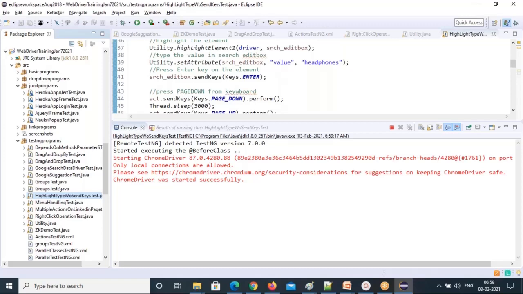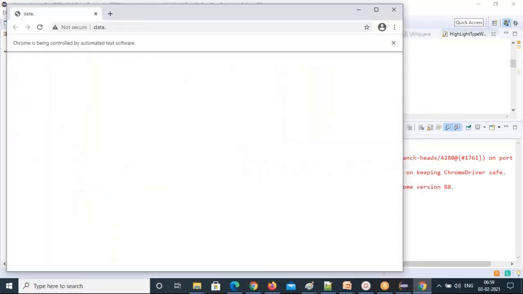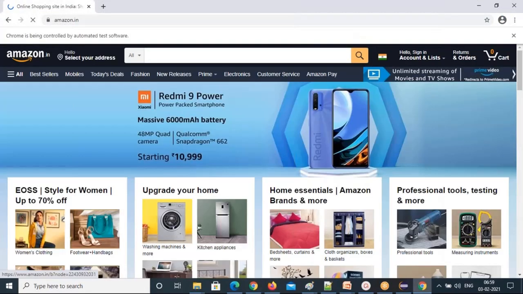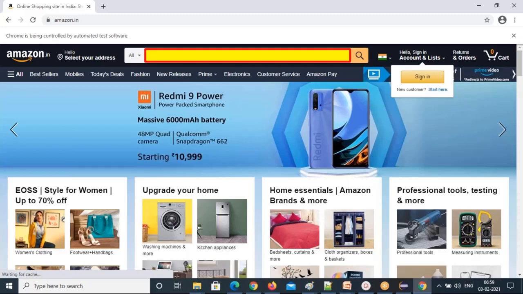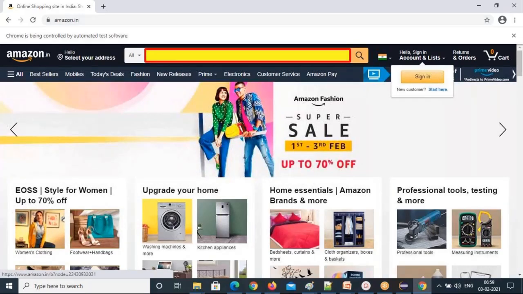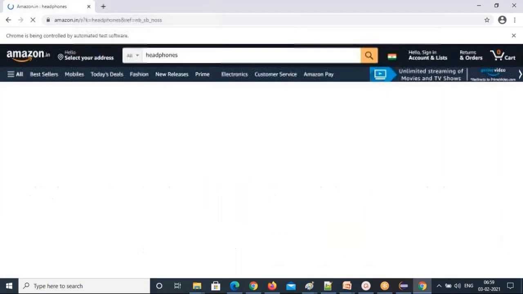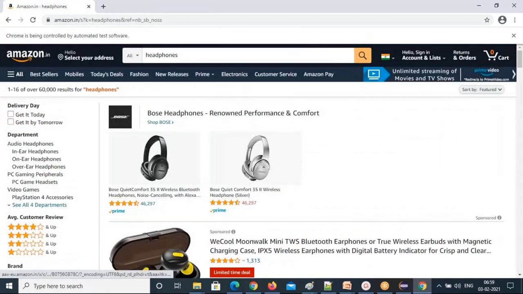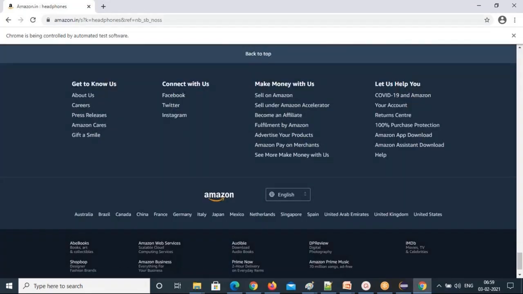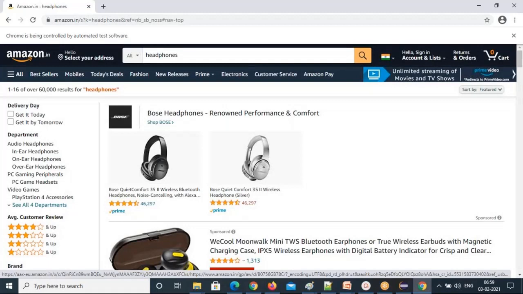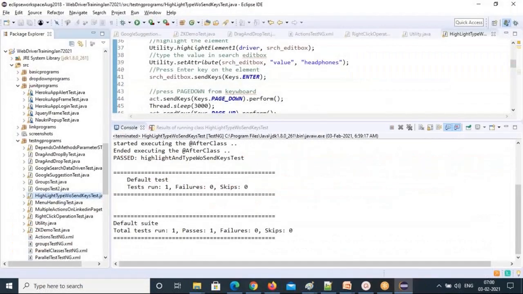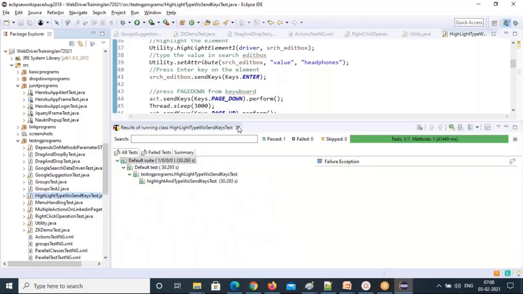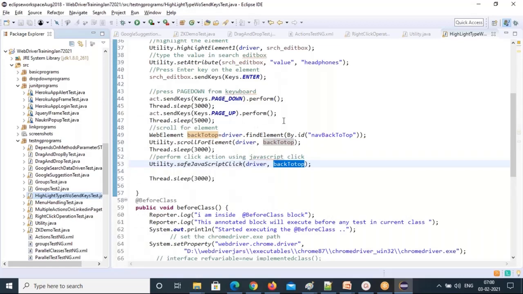See, all without normal methods, we are using JavaScript methods. These are ready-made, you can use anywhere, no problem at all. Any company you go, you can use the same methods. You don't need to rewrite them again. See, highlight, border red color, background yellow. Then headphones is typed, page down, page up. Then scrolling for the back to top. See, back to top, it scrolled. And it is going to perform the click action on the back to top. So this is how you can perform the actions with the JavaScript methods, which are ready-made. You can use the same methods anywhere.